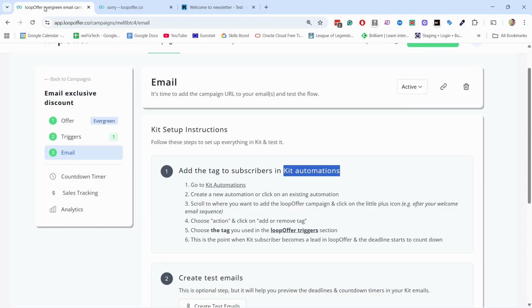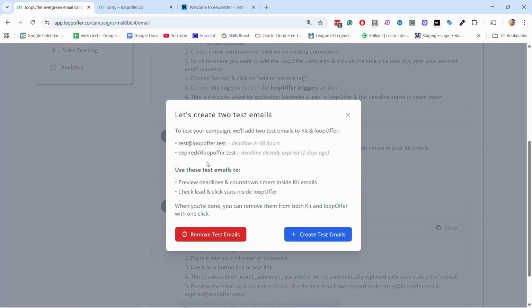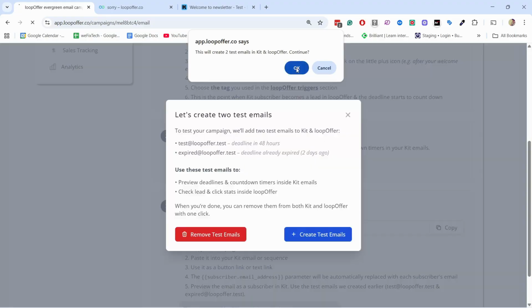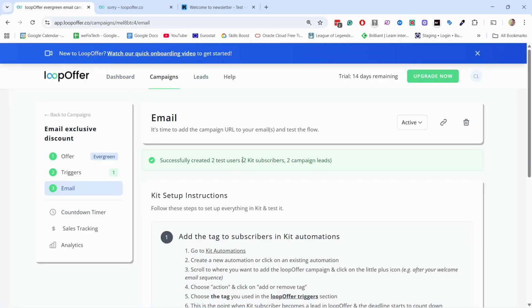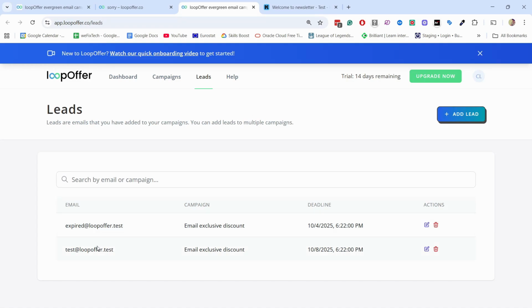But I want you to go back to loopOffer, and then let's scroll down and come here to create test emails. And these ones will just help us test and also preview our loopOffer campaign in Kit. So when you click here, create test emails, this is what's going to happen. It's going to create these 2 emails in Kit and also as leads in loopOffer. This email will have a deadline in 48 hours. And this one is already expired. That way you can see how it looks. So let's do that. Let's create a test email. Okay. And now you can see those 2 have been added. So if I come to leads, you can see I now have 2 test emails.